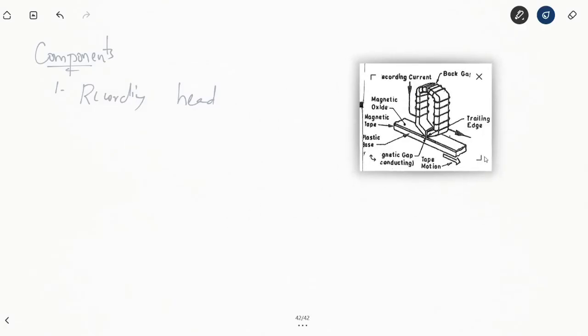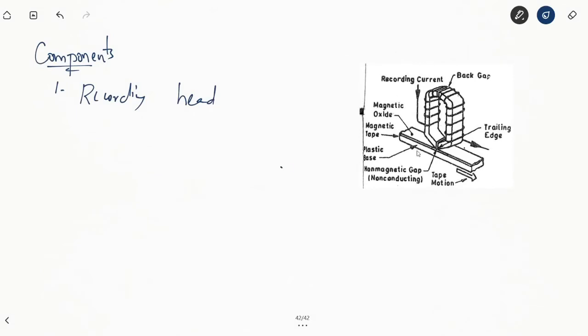So what are the different components of a magnetic tape recorder? There are 5 important components of any magnetic recorder. First of all, we have the recording head, and the recording head looks something like this. A recording head is more or less like a transformer. You have a wire wound in the form of a solenoid.